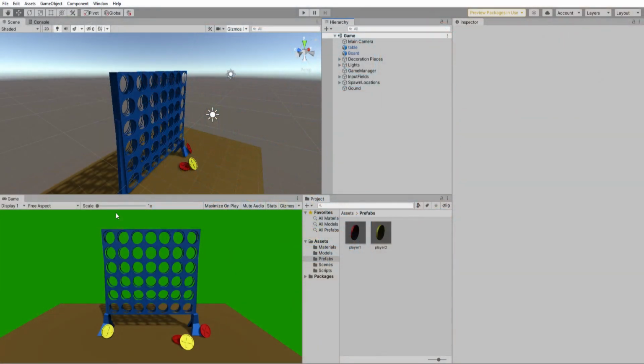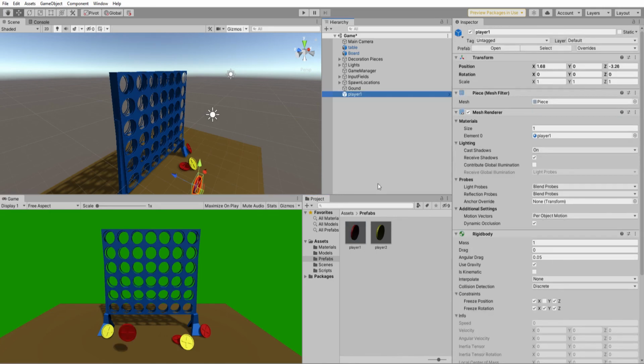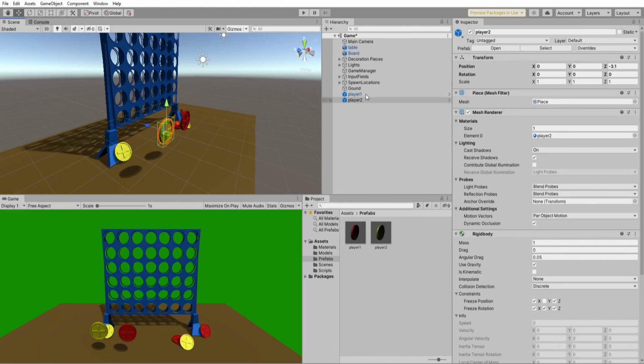So now we're going to be making the ghost prefabs. When we hover over each of these columns, it's going to have like an imaginary piece there that shows the player where it's going to be spawning in. To do that, we're just going to be basically duplicating these two, but we're going to be removing all the stuff we don't need.